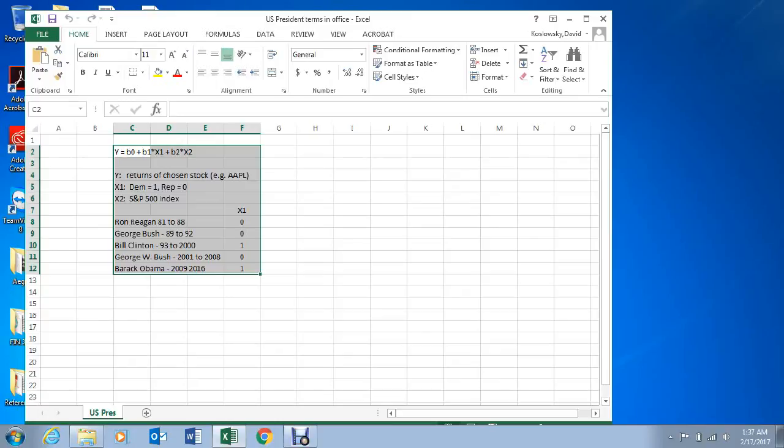X1 is what's called a dummy variable, meaning it takes a value of 1 or 0. In this case, Democrats will equal 1, Republicans 0. And X2 is a control variable. The idea of X2 is it controls for all other things except for the effect of X1. The S&P 500 index is a good control because that represents the Mr. Market, who incorporates all information in the market. Going below, for X1 we see a total of 5 different presidents, Republican and Democrat, over that time.